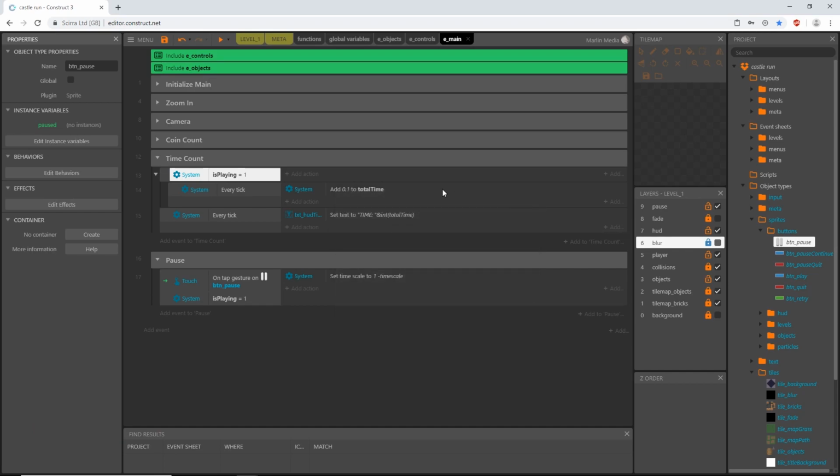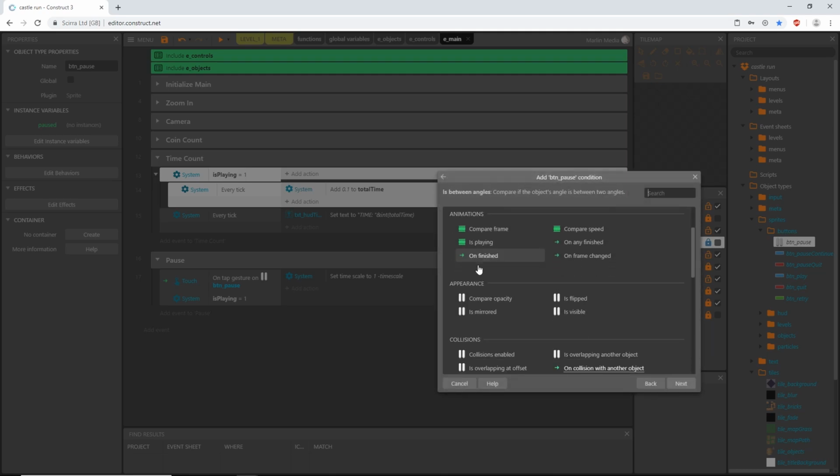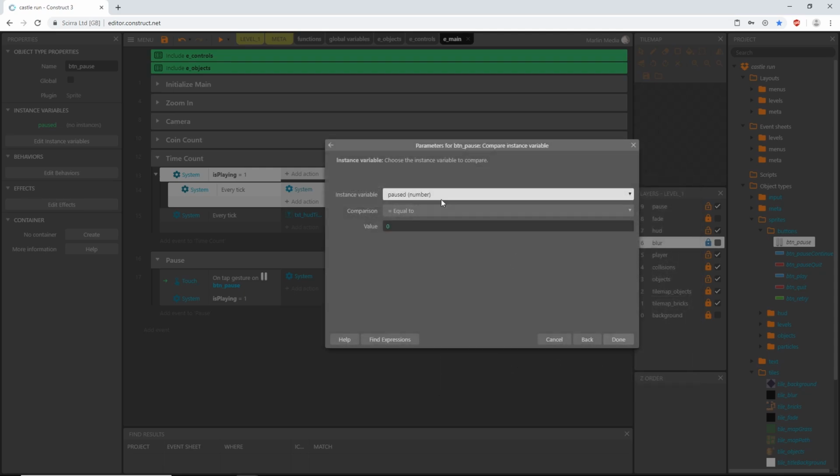So exit out of that, and in this same condition right here where is playing is, in this gray area to the left on my screen, I'm going to double click right there, and that's going to let us pick another condition to check for. I'm going to go into our sprites folder, our buttons folder, and get our button pause because that's where our variable is. Let's scroll down to compare instance variable. There's our instance variable paused, and I want to know when it is equal to 0, meaning it's not paused.